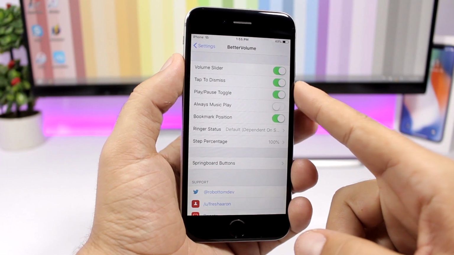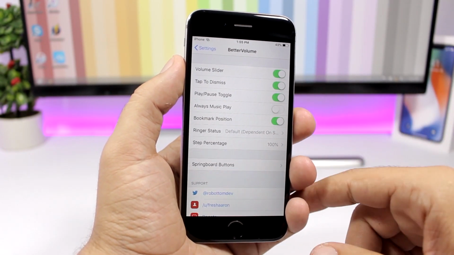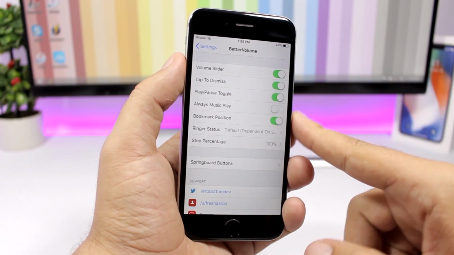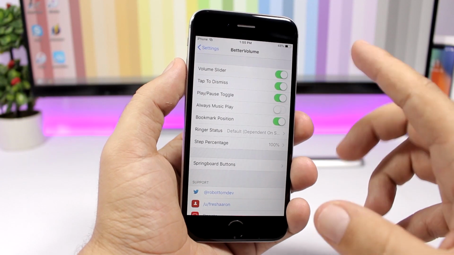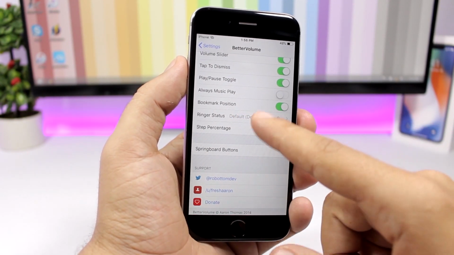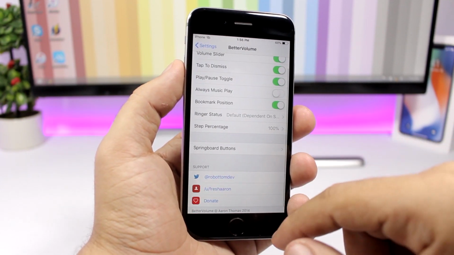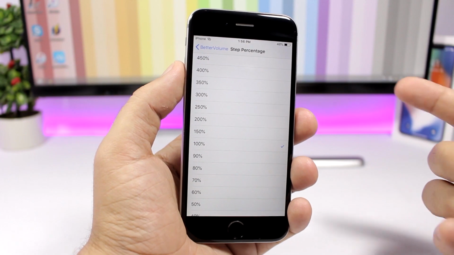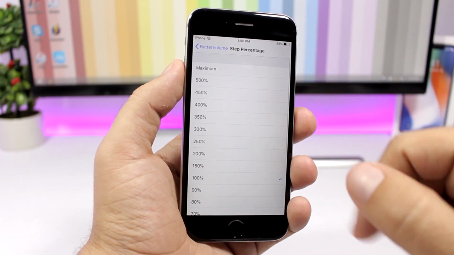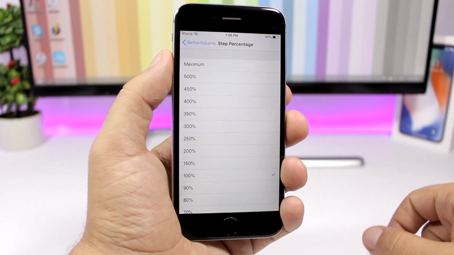So you go to the settings of this tweak and you have here the features where you can enable or disable them. So you have the volume slider, you can tap to dismiss, play and pause toggle, which shows when you're playing music, and you have here also ringer status. So if you go here, you have on, off, and default depending on the switch, and you have step percentage right here, so you can set the percentages right here up to 500% or maximum, so you can change the volume on smaller steps.